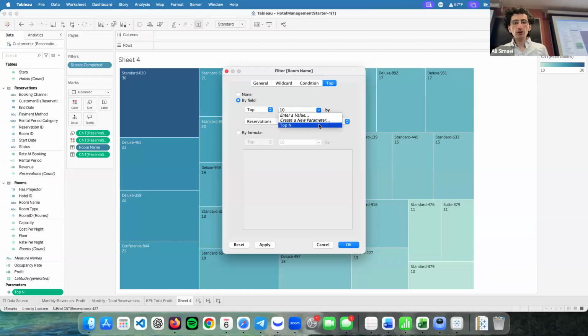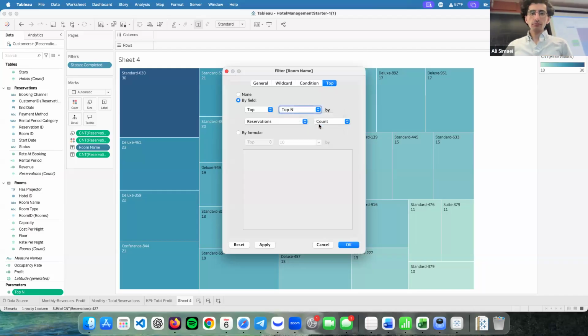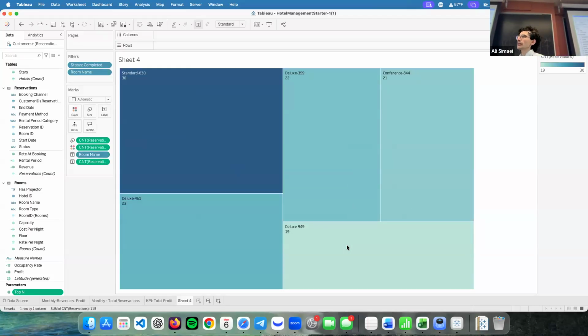So click on the down arrow, and that's when you see the parameter you created. You see the top N parameter. Select top N. So it is going to filter the results based on the parameter we created. Now click OK, and that's when you see it shows you top 5 because we set the default value to 5.